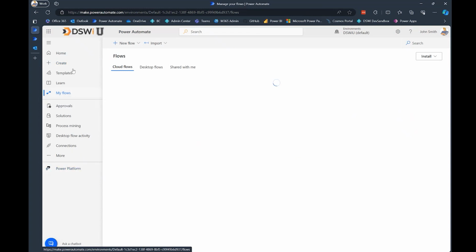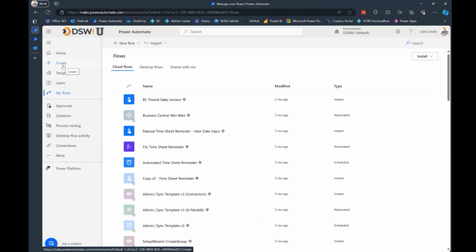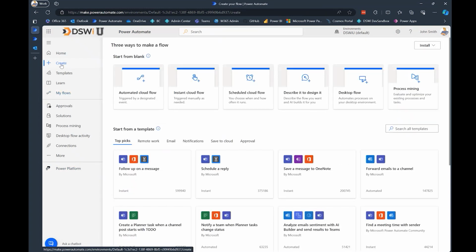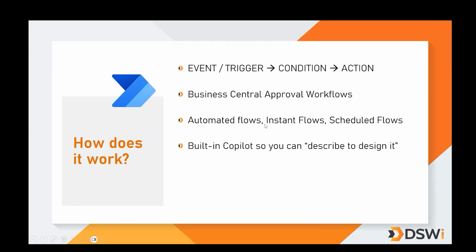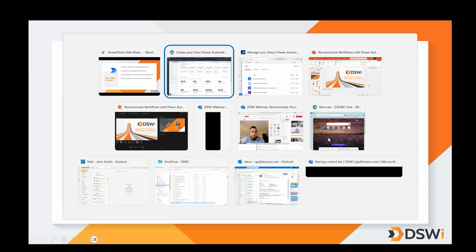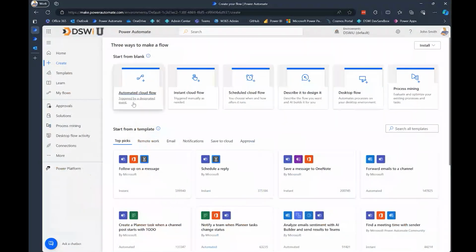Also, you'll notice in general, anything that you want to create starts off with a create button. Here you have these different types of workflows, which I've said are automated flows, instant flows, and scheduled flows. So going back to this web page, an automated flow typically would happen without you doing anything.